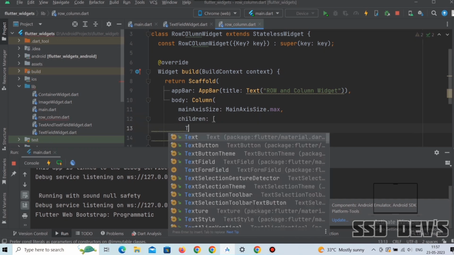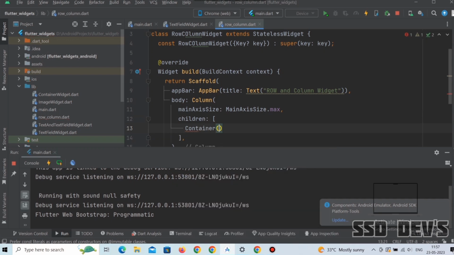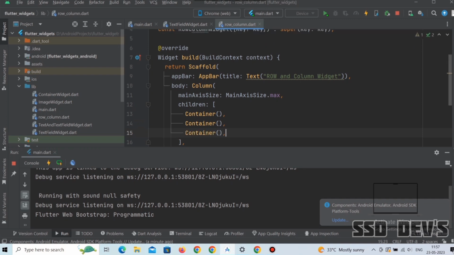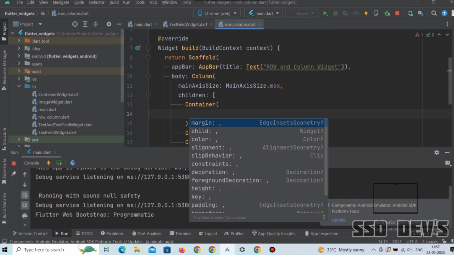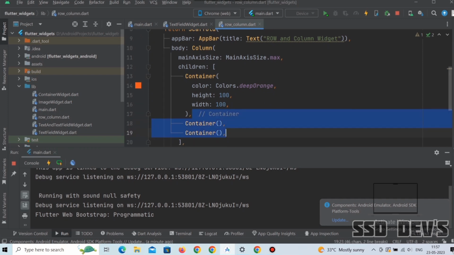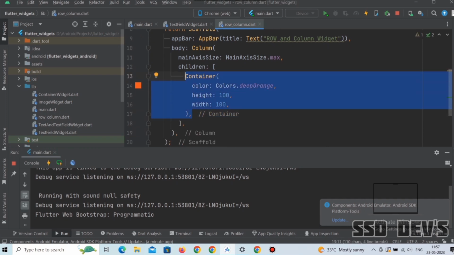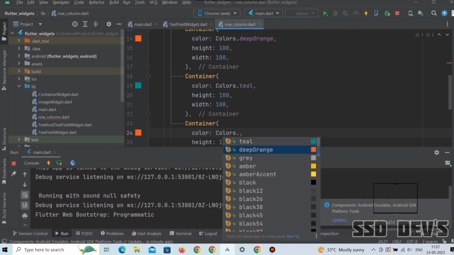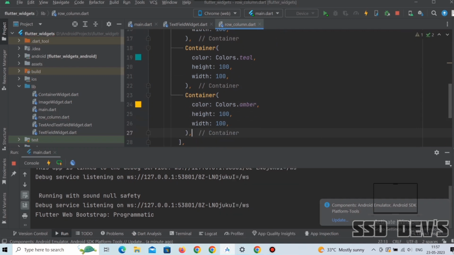In children we'll add one container. Let's duplicate it 3 times. Now inside the container we'll add color dot deep orange. Then we'll specify height 100 and width 100. Let's duplicate the same container and change the color of another container. So let's say teal, and for the third one let's say amber.